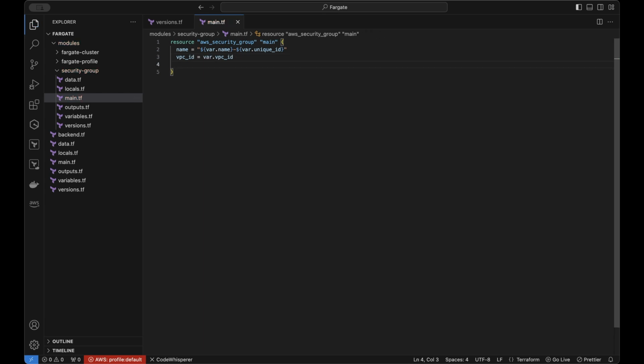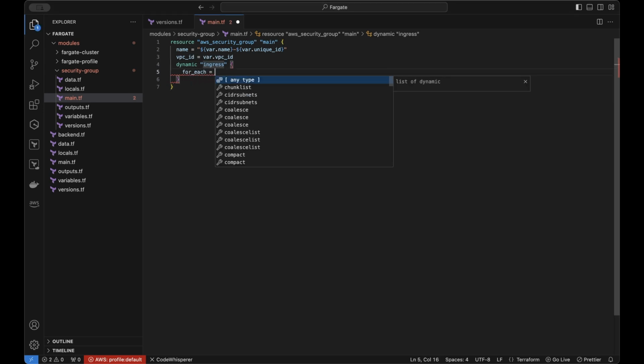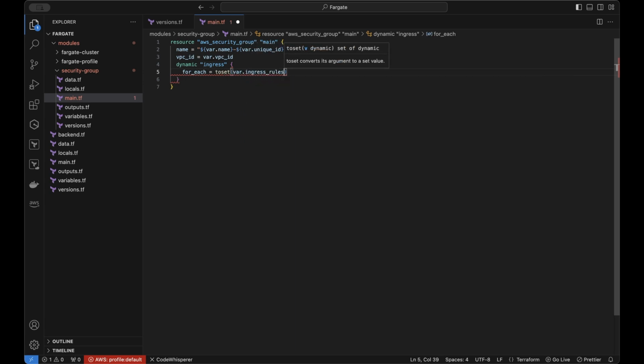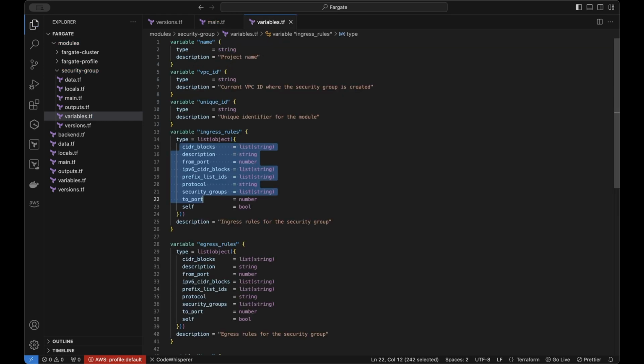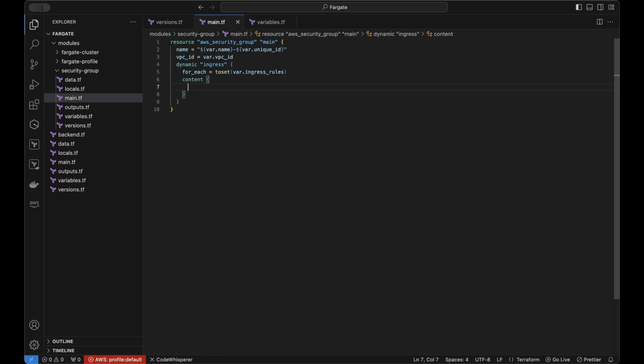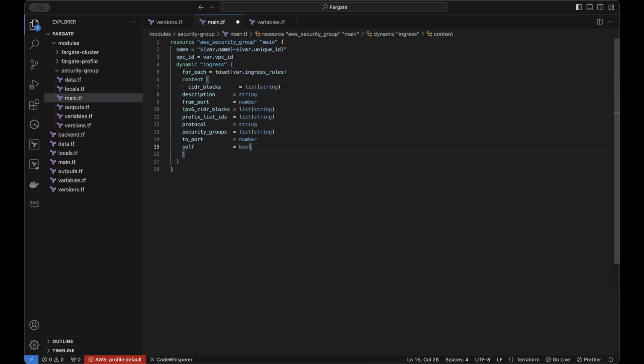Then we have the ingress block supplied dynamically using the dynamic block. And then for the dynamic block, it will be looping using for each on this list for ingress rules. This is how you loop within the dynamic block. Then in the content, we'll just be passing this object and then reading it from the for each loop. So let me copy this block. And then under content, let's paste this block here.